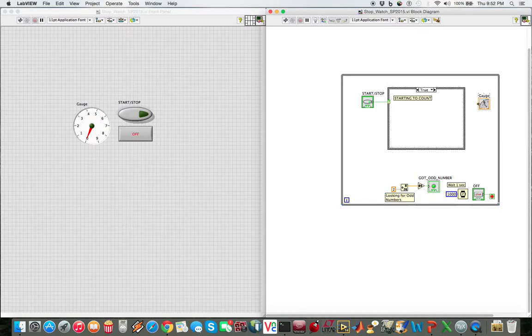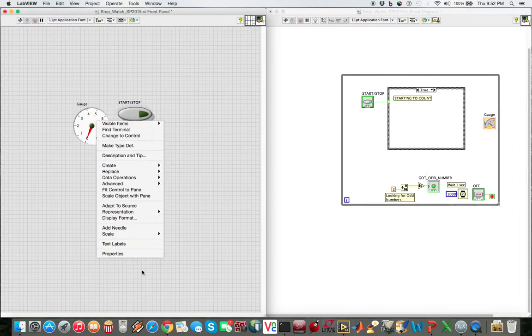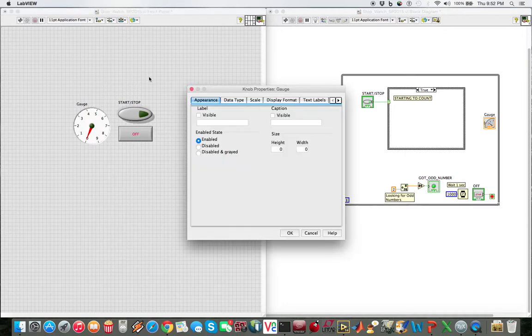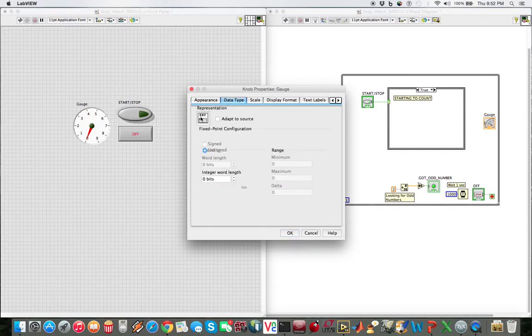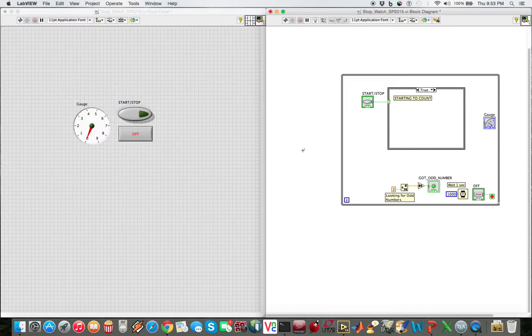So also the gauge right here, I wanted to count in integers. So we're going to do all our math in integers. Let me change the gauge type to an integer. Let me go to properties and data types, and we're not counting very high, so let's change this to unsigned 8. The reason I'm choosing unsigned is we're going from 0 to 9, and unsigned 8 is the smallest. We're not going to be counting anywhere beyond 255, so no need for more than 8 bits.